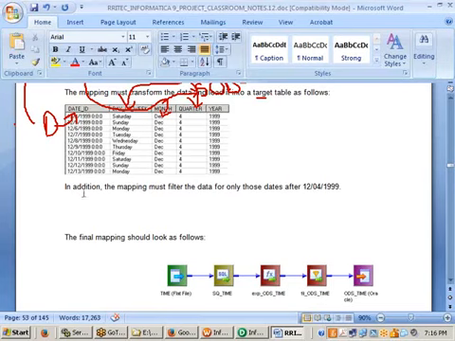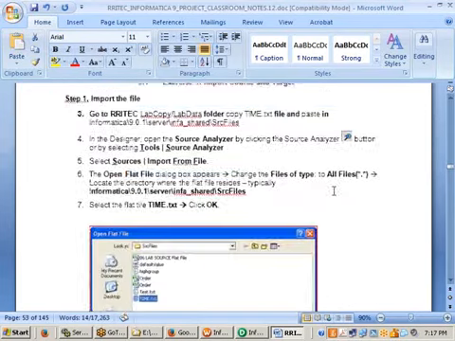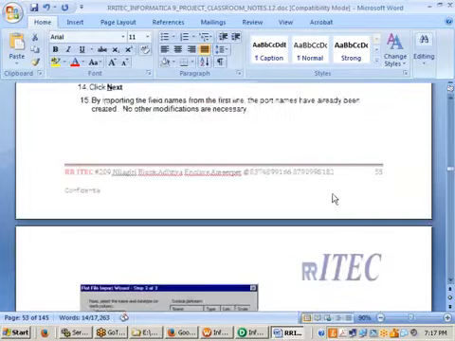And one more point here, in addition, the mapping must filter the data for only those dates after 12/04/1999. So this is the filter condition I need to apply. I want records only above 12/04/1999, that is what I'm expecting. So you need to go for a filter transformation also. Let us try to do all these requirements one by one.